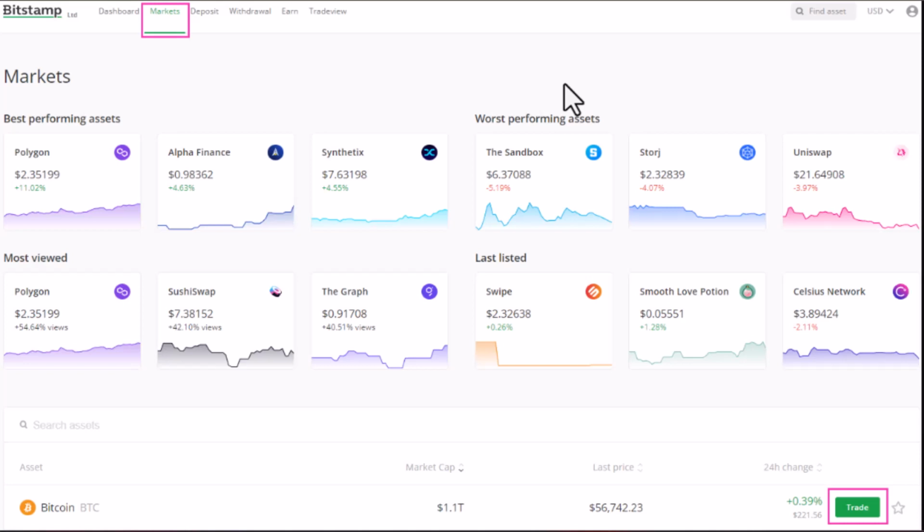Hey guys, welcome back. In this video, I'll be showing you how you can sell on Bitstamp. In order to sell on Bitstamp, all you have to do is make sure to watch this video till the end and follow the instructions as guided.